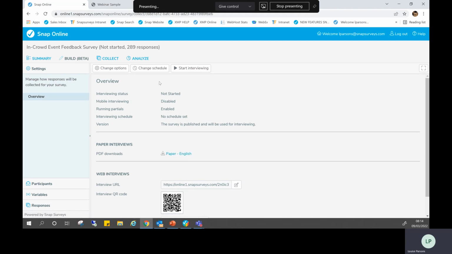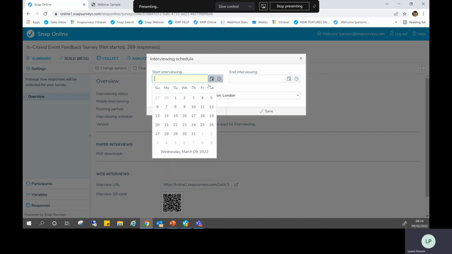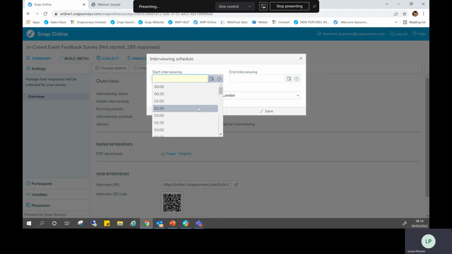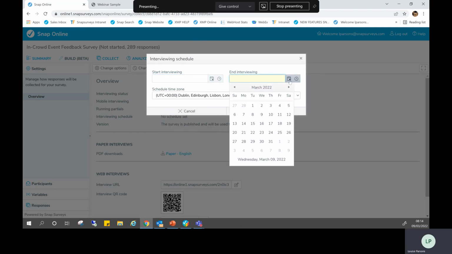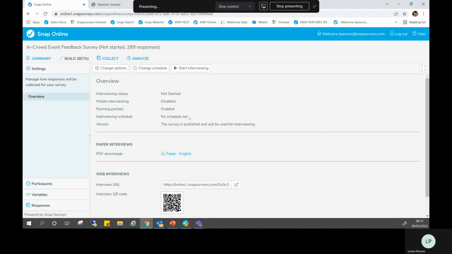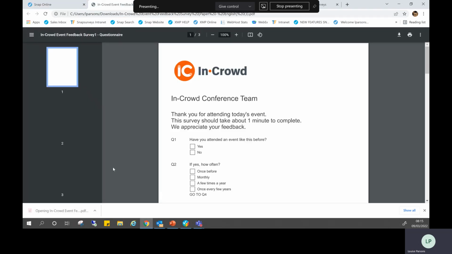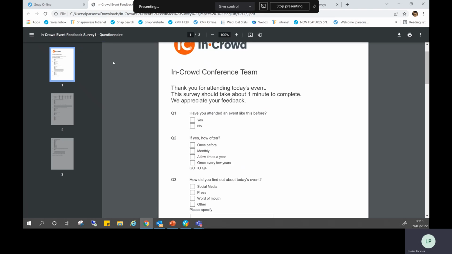If you wish for your survey to be launched and closed on a particular date and time, you can select your schedule button here, and you can select the date and the time that it's going to be launched, and the date and the time that it's going to be closed. And you can select your preferred time zone as well. As I scroll a little bit further down, you can see that there is a PDF option. And if I select that, you can see that a downloadable version of your survey is there and ready to go should you require it.